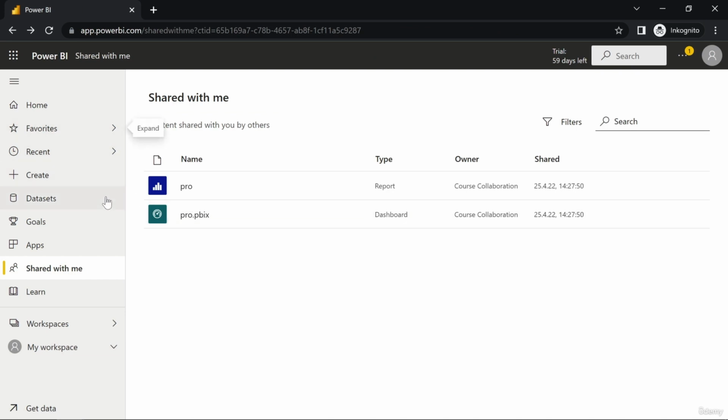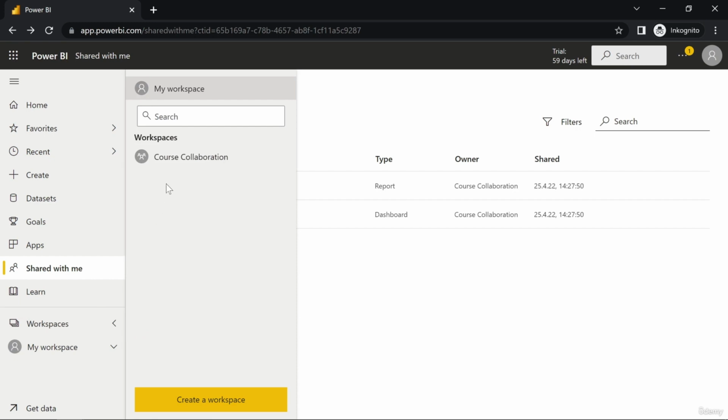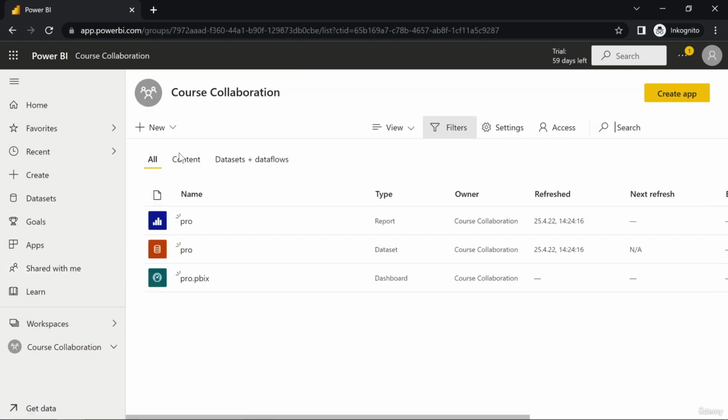So we have these sharing options, but actually, if we go to the Workspaces menu, you can see that Max now also has access to this course collaboration workspace. So if I select this, then Max can see all the content inside this workspace. And more importantly, if we expand the course collaboration workspace menu, you see that he has access to the, as I said, empty dashboard, the report, and the underlying dataset. So that's the big difference to the sharing options that we saw from our workspace.